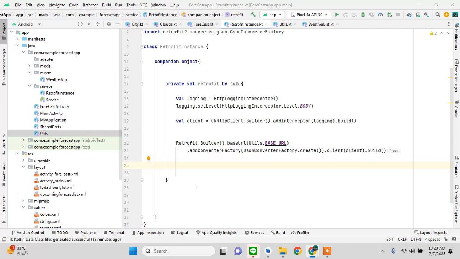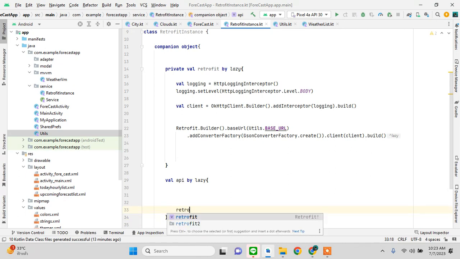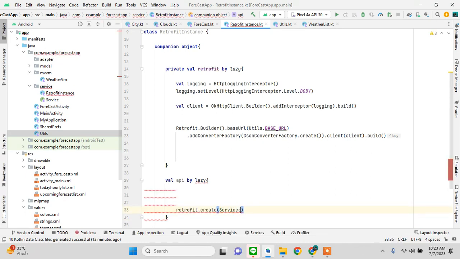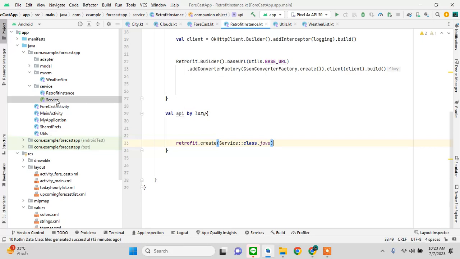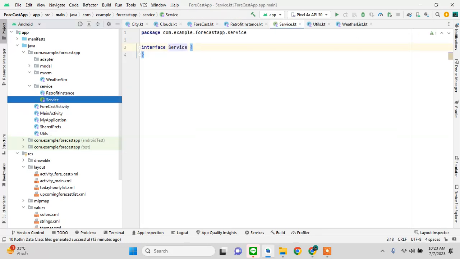And we can write val API by lazy Retrofit create service class Java. Now obviously we have to go to service and work there too.